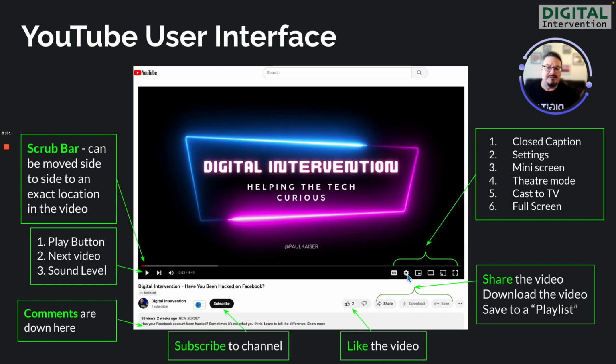Settings here, if you click on that, allows you to view the video itself in different resolutions, so you can kind of play around with that.